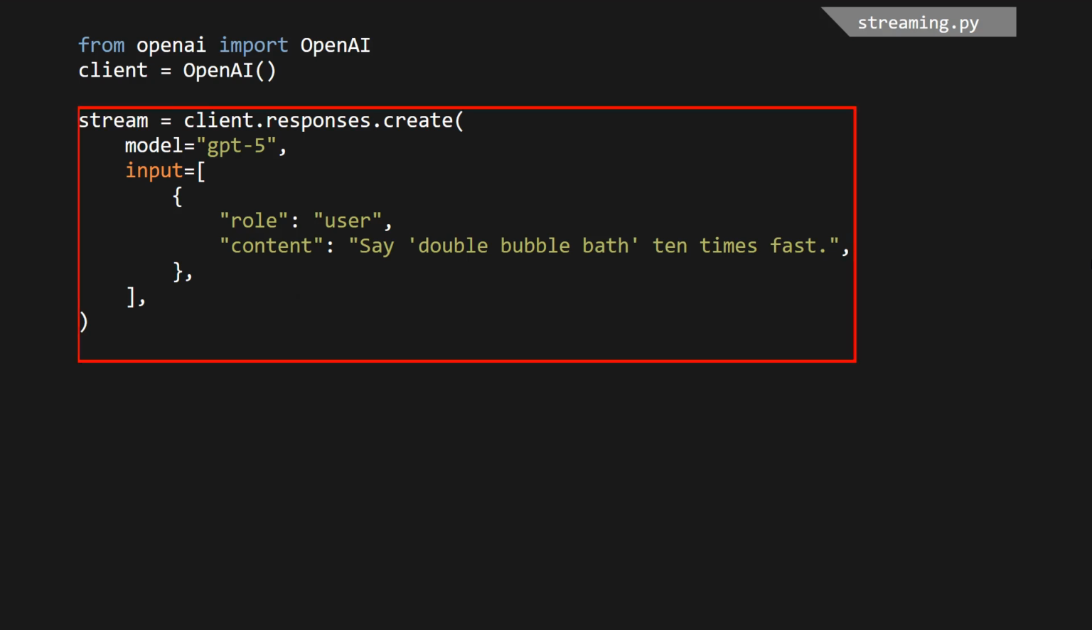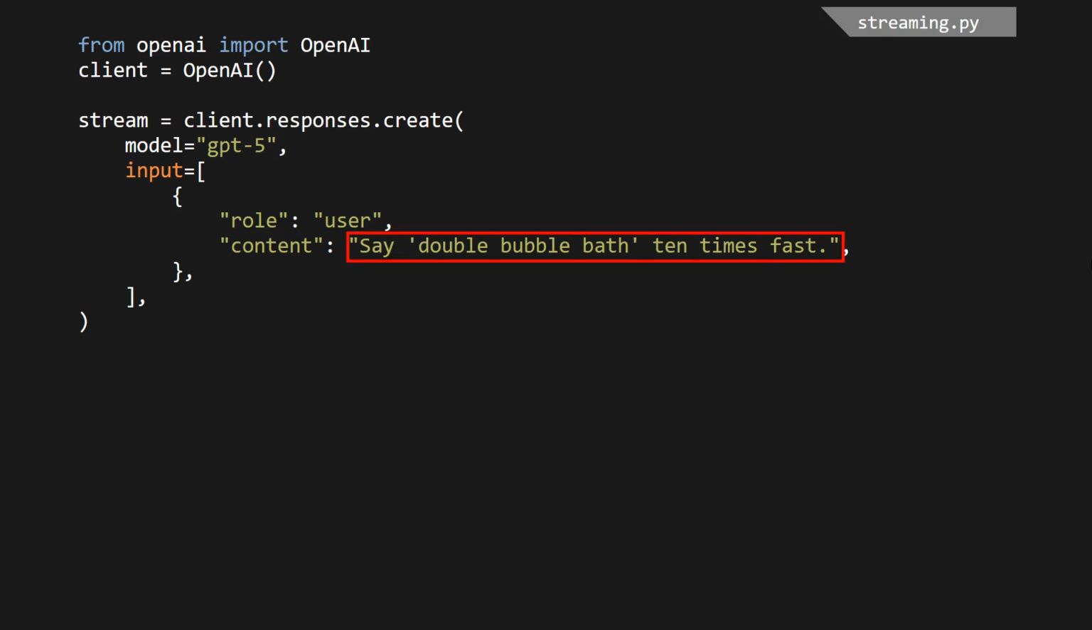Here's our standard API call. We are asking the model to repeat a set of words 10 times. We want the model to stream the output, so we set the stream parameter to true in our call. This causes the responses API to return data as streams of semantic events. You can monitor and respond only to the events that are relevant to your application.